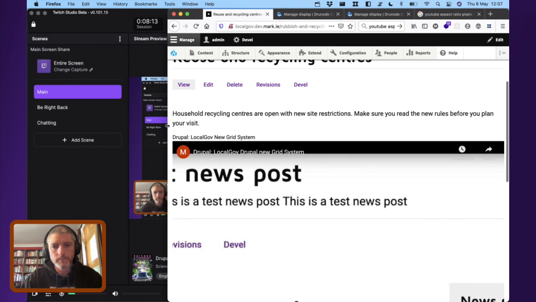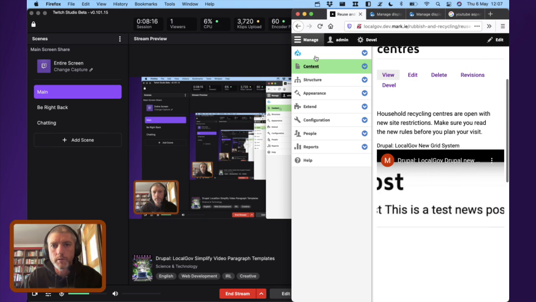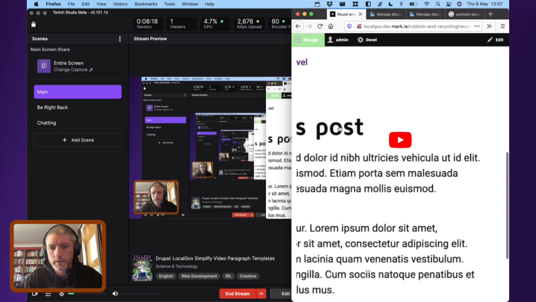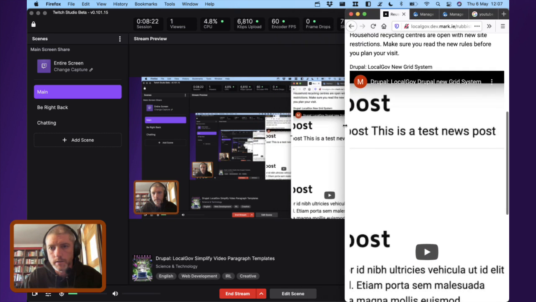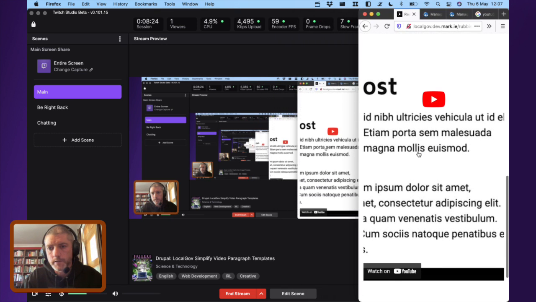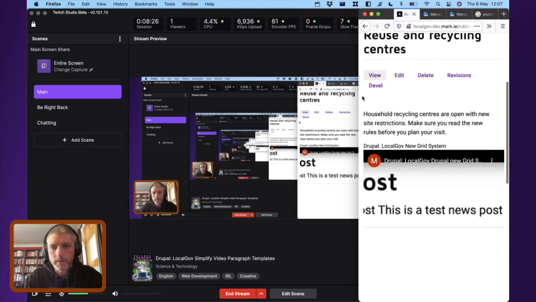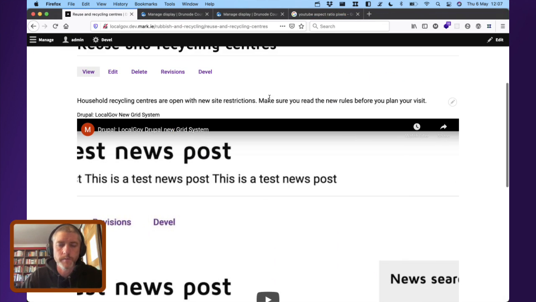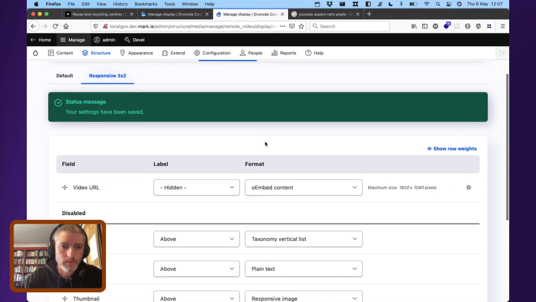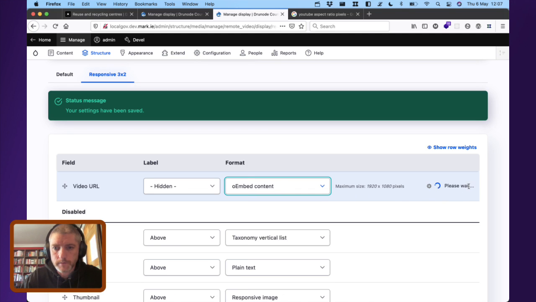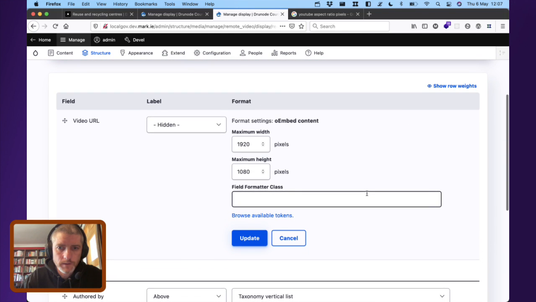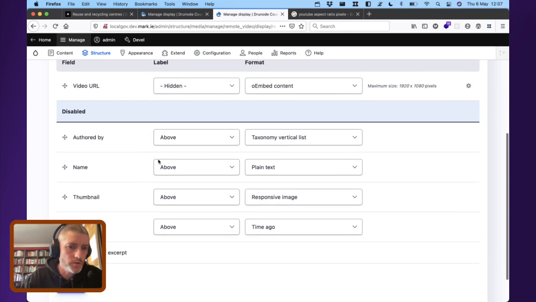So as our screen gets smaller, what's happening? This doesn't look like it's getting smaller. This looks to me like it's just cropping off the sides. Okay, so that says we don't have a responsive video. So let's have a look back here at our OEmbed settings, video URL, OEmbed content. No, okay. I'm not exactly sure what we do here.